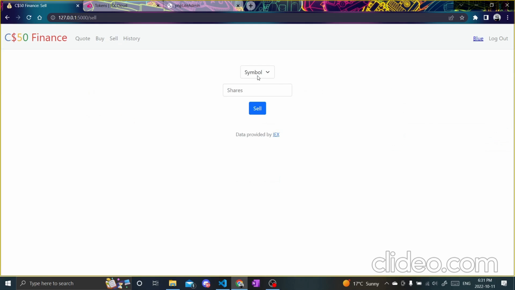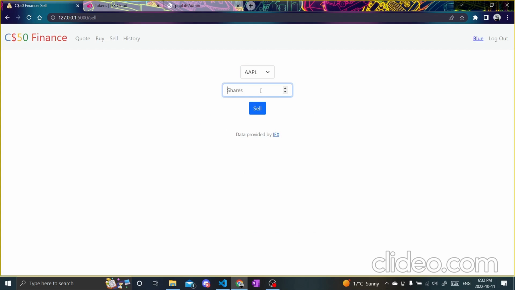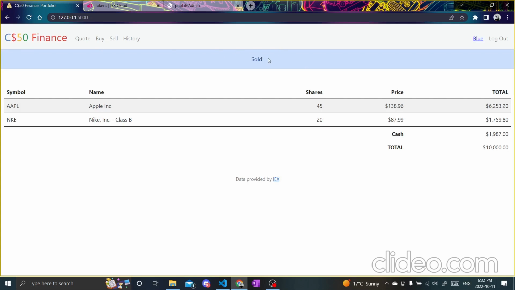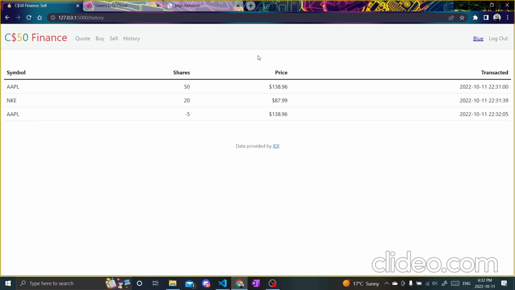All right. So if we want to sell, it pops up only two options for us to choose because we only have two. If we don't choose anything, it says missing symbol. And let me sell, for example, 5 shares of Apple. Then it redirects me to the homepage again with the sold message. So you see, we only have 45 left, right? And in here, we can only put a numeric whole number. So for example, 1.5 should be invalid.